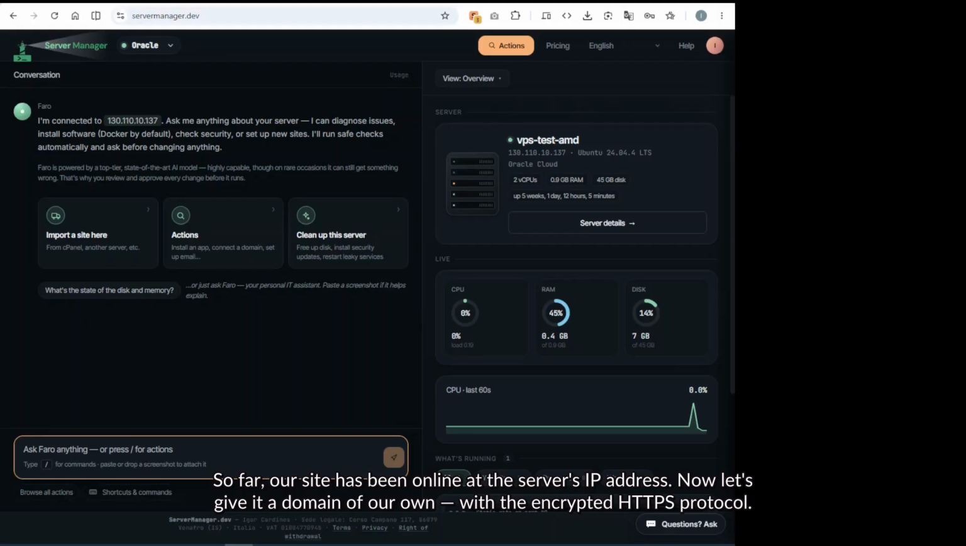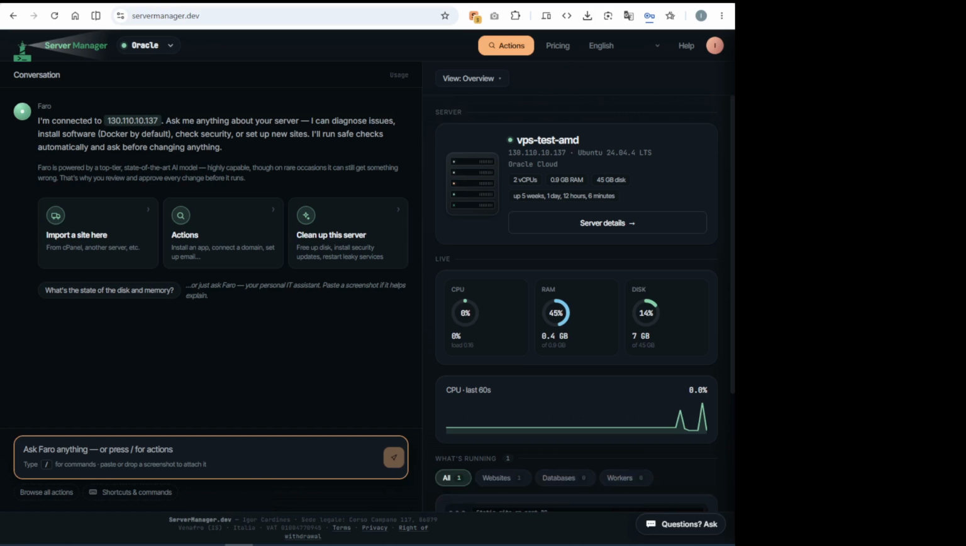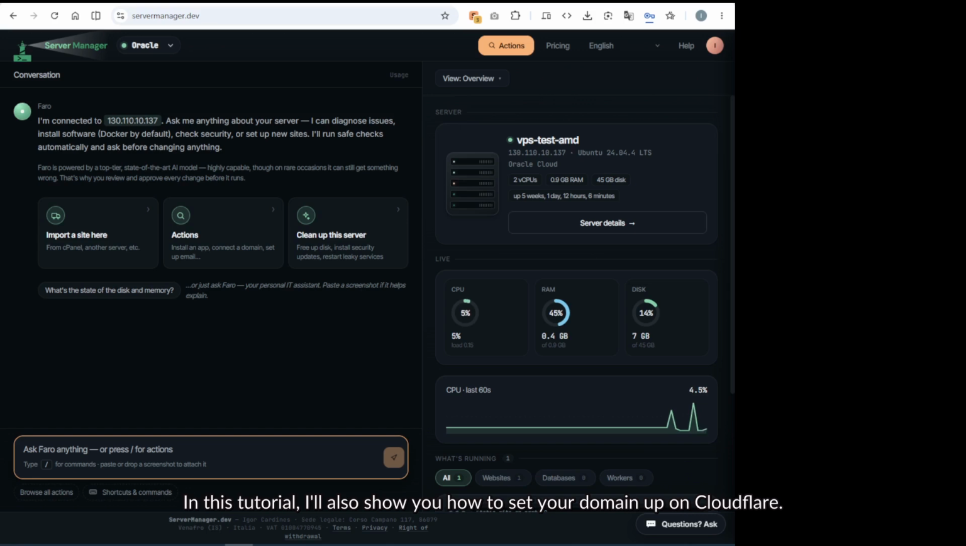So far, our site has been online at the server's IP address. Now let's give it a domain of our own with the encrypted HTTPS protocol. In this tutorial, I'll also show you how to set your domain up on Cloudflare.